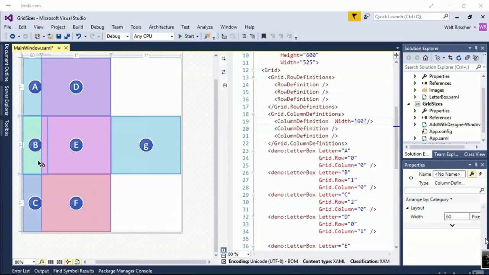That's the size that the letterbox would like to be. That's its desired size. And since it's in a column that is narrower than its desired size, it gets truncated. The edge gets cut off. It's rare to use fixed widths in WPF. You want to have a more flexible layout, so we typically use other sizes.